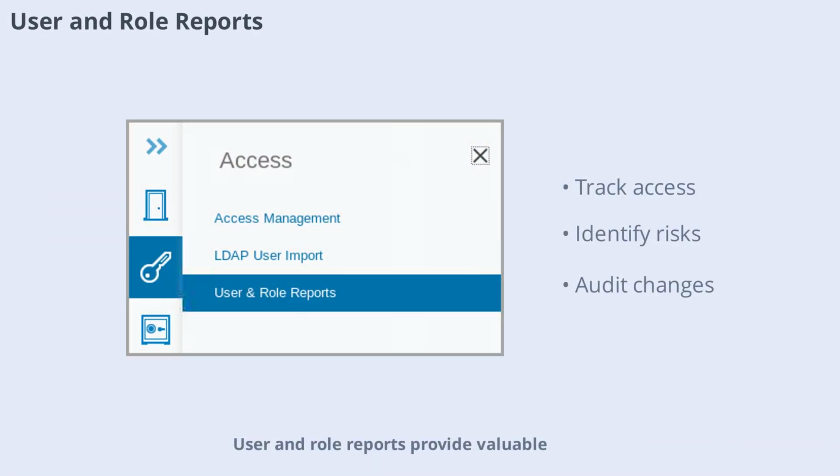User and role reports provide valuable insights into your access management environment. These reports help you track who has access to what, identify potential risks, and ensure compliance with internal and external policies. By regularly reviewing user and role reports, you can spot anomalies, audit changes, and maintain a secure, well-organized system.